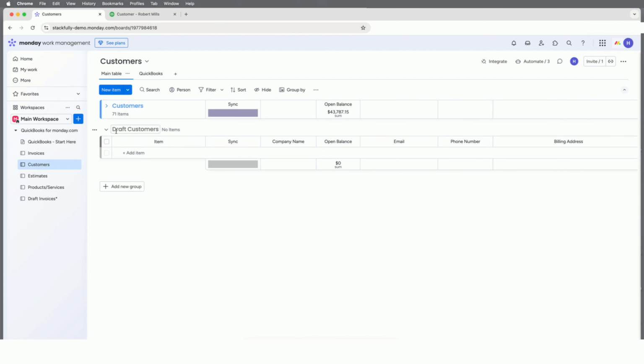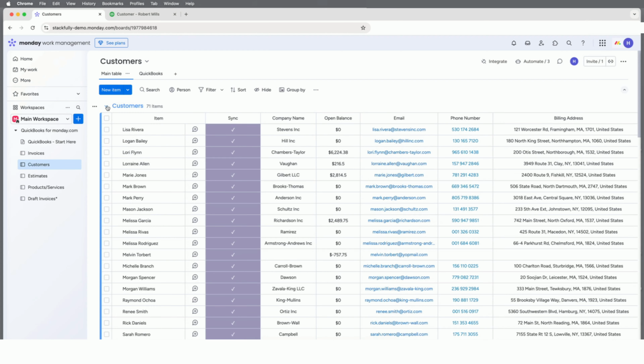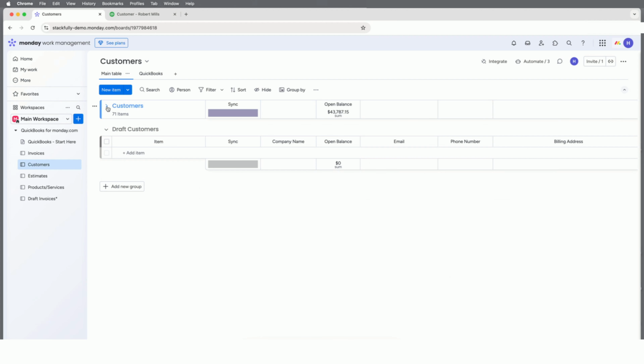One last thing, make sure the Customers table is listed above the Draft Customers table. If you flip the order, syncing might stop working, so always keep Customers first, then Draft Customers. You can collapse the Customers board if you want to keep things tidy.